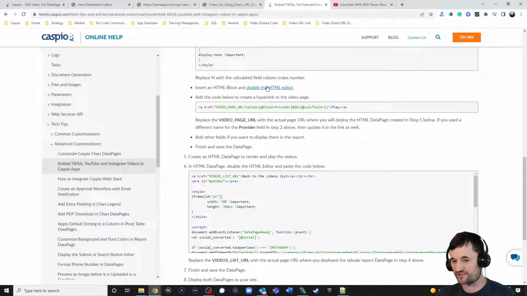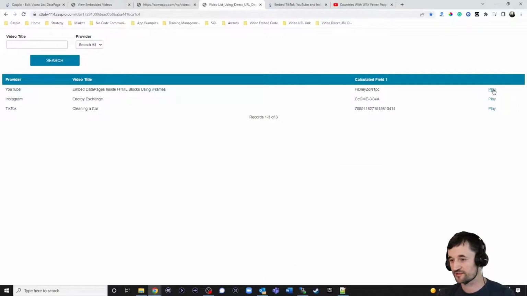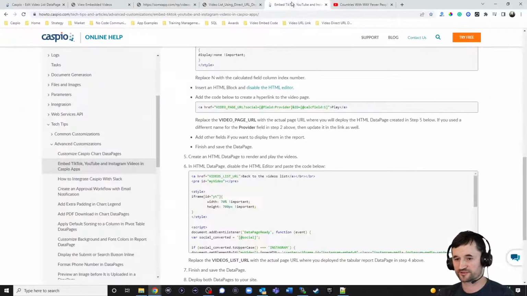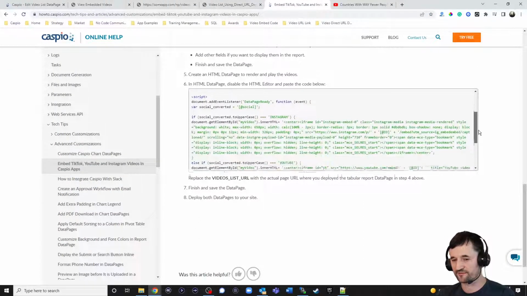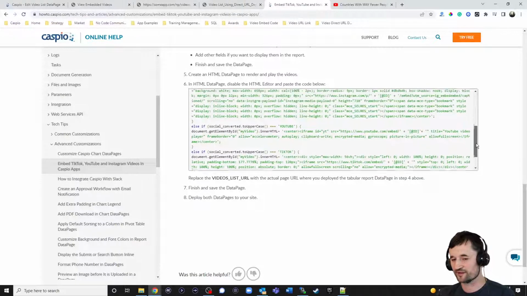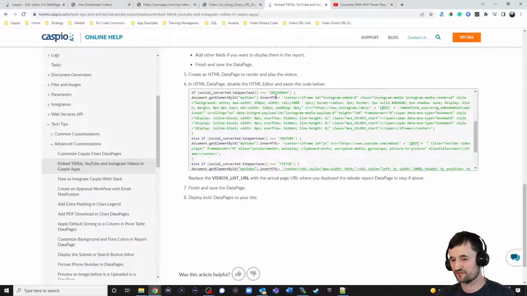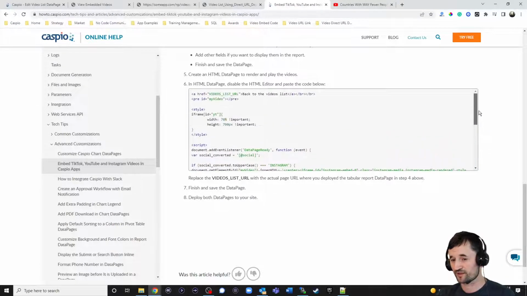So inside that HTML block, I have my hyperlink. Okay, so when we click on that play link, it's going to open up the video for us. And then finally, we have this long script that's creating an iframe to embed the video. So if it's YouTube, if it's TikTok or Instagram, okay, and when we click on that play link, it's going to open up that second data page where we have the video embedded. And the script is just embedding the video inside that data page.